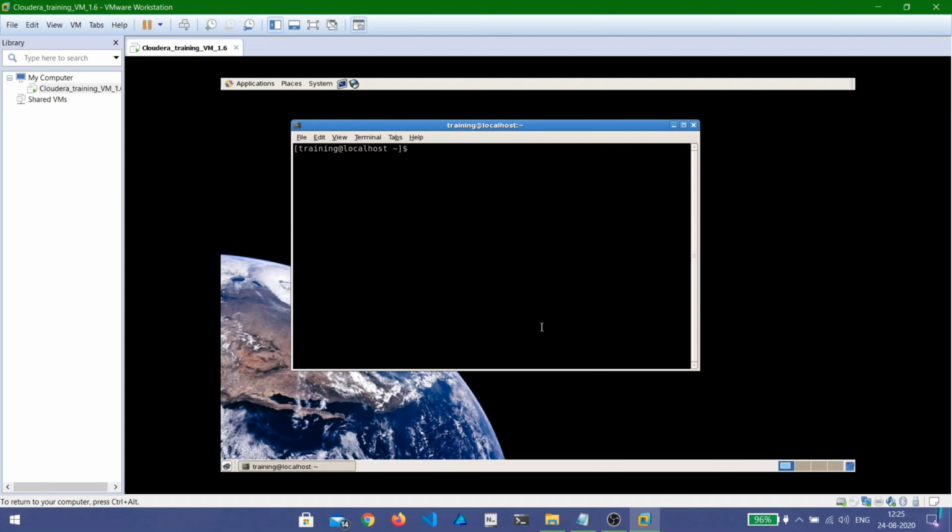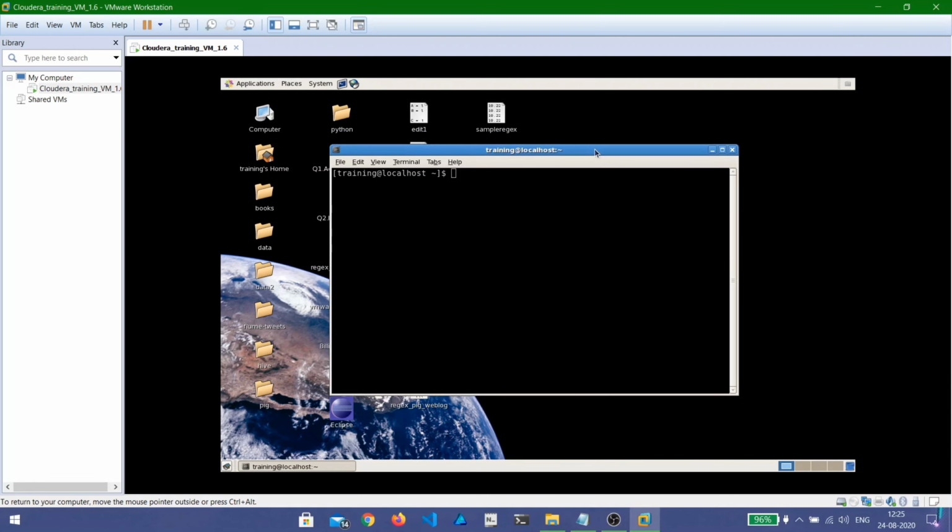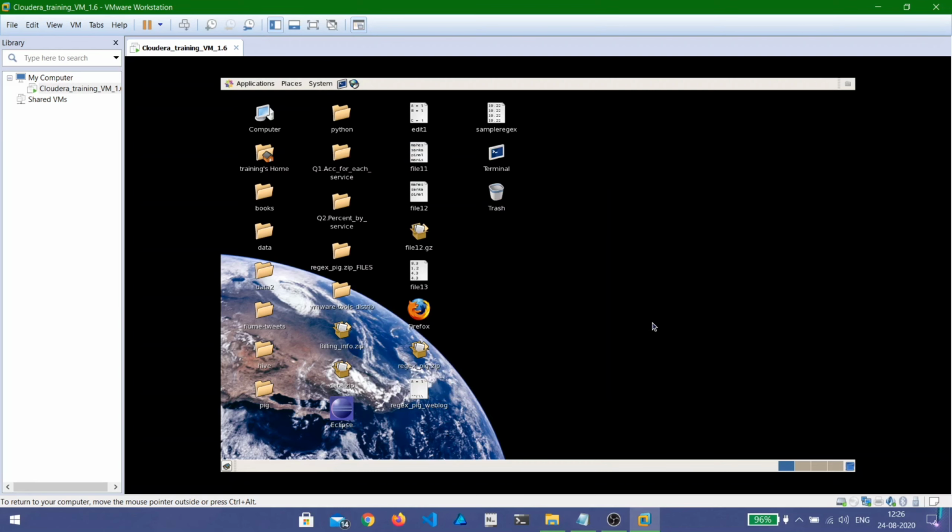So finally, we have booted into CentOS based on Linux OS. This is the command prompt, the command line for Linux OS. ls lists files. Yeah, we have some folders here. Just close it. And a small notice: do not close the VM workstation after booting into the OS.